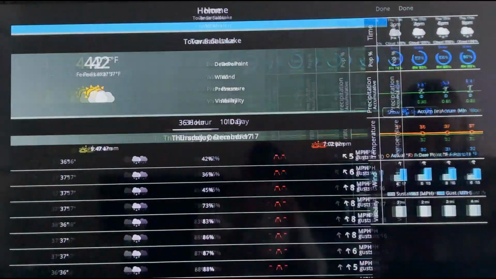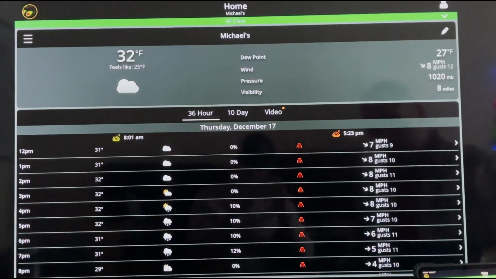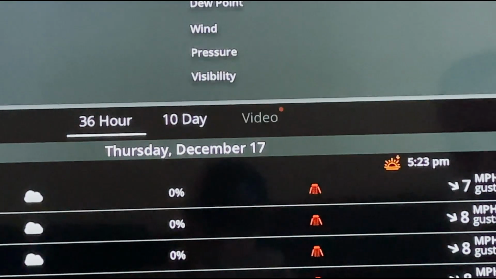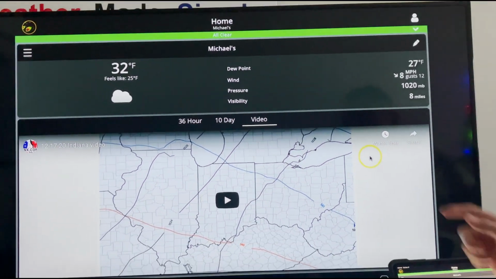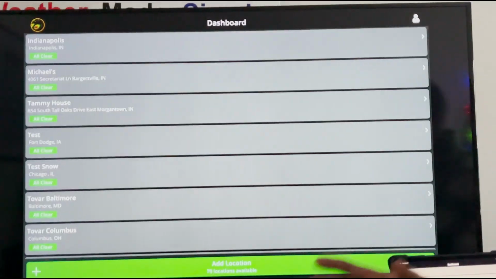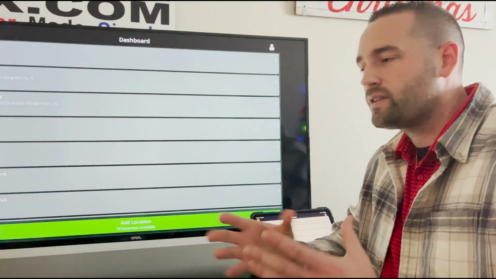Last but not least, the video tab. All right, if there's a new video and you haven't watched it, it's going to light up orange. That means you need to click on it because there's a new video. Once you've clicked on it, the orange light goes away. All right, so that's really kind of a rundown of the Porthole, its tools, everything that it does.